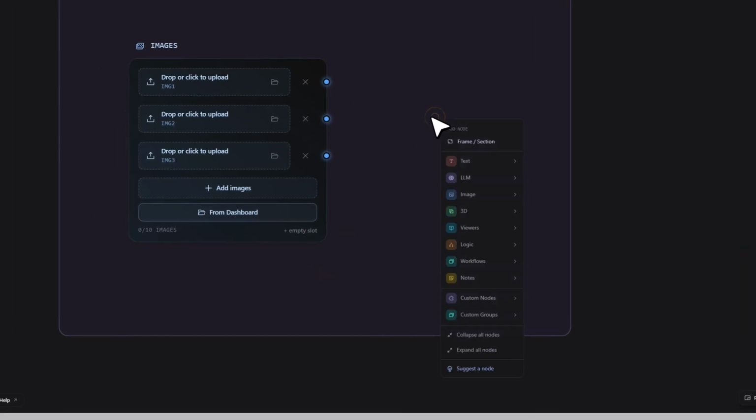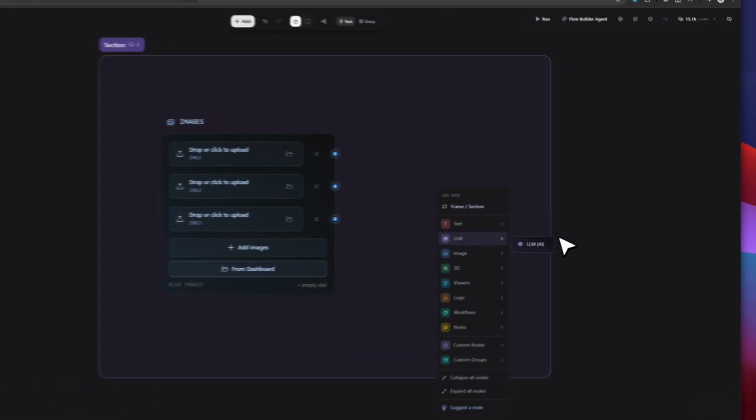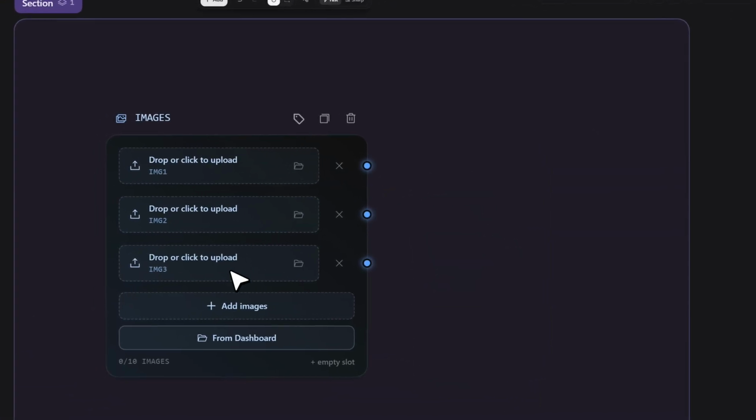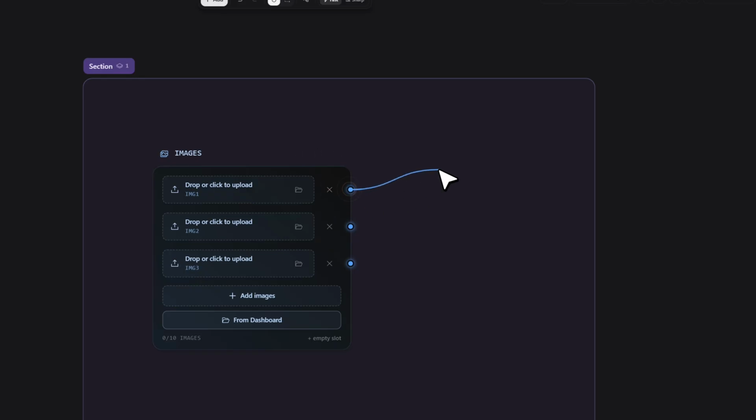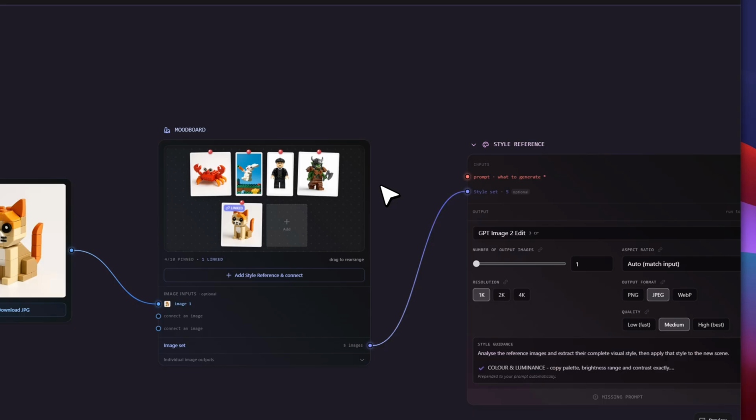Next we have the images node, which is here, images. That's where you can upload up to 10 images and each one gets its own output.